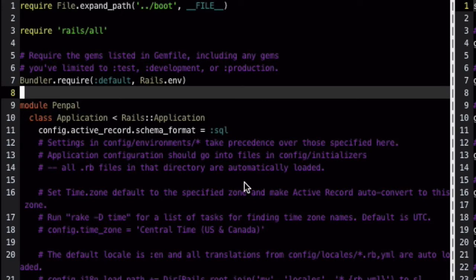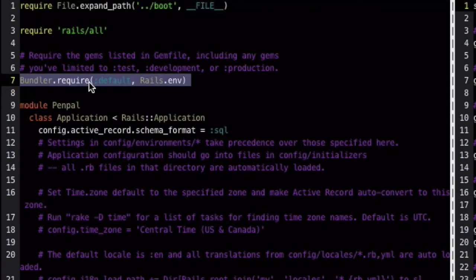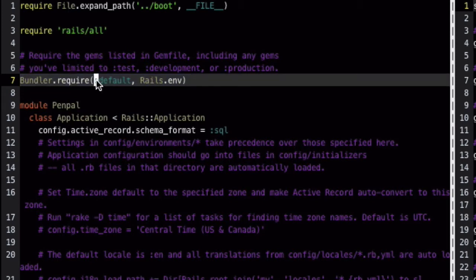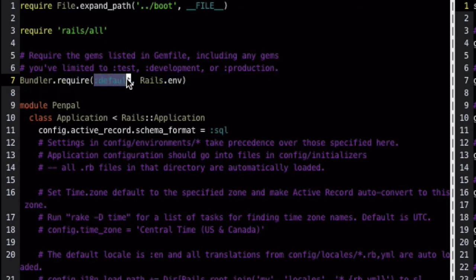This is the standard config/application.rb that you get with a new Rails project. And what's happening here is Bundler is requiring any of the gems in the default group and any of the gems in the current Rails environment.